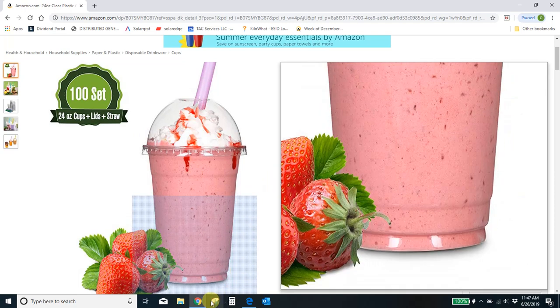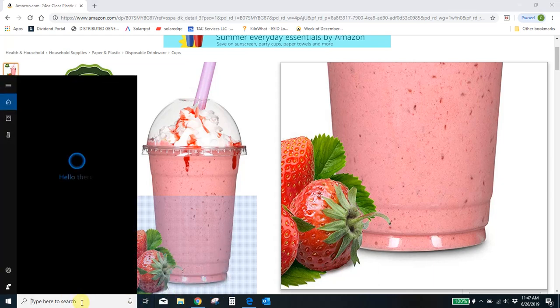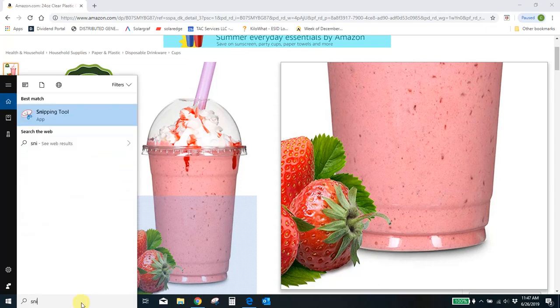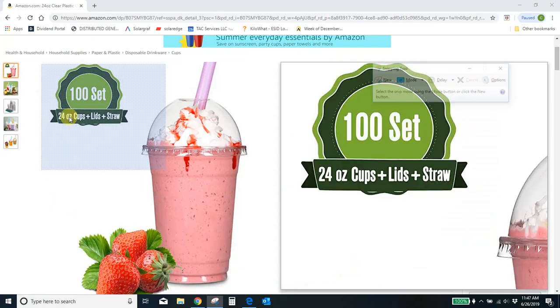So I have my snipping tool pinned to my taskbar here, but if you don't, you're going to come over here to your search box and just type in snipping tool. I didn't even get it all typed in. It's the first thing that pulled up. So come up here and click your snipping tool app.